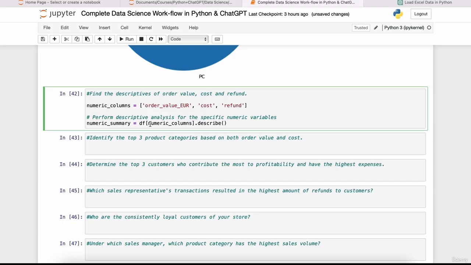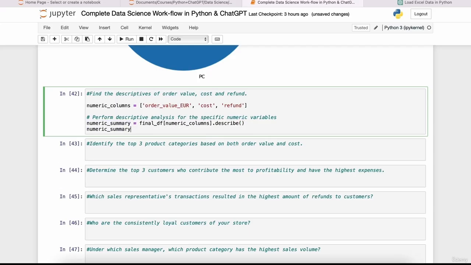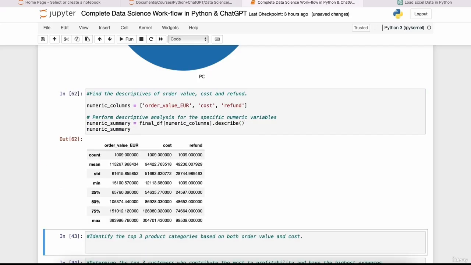Now we have to change the data frame we are using. Here we are using the final data frame. Everything looks fine. We have to copy the variable name and paste below it to find the numeric summary table, and you can see here is the boom.